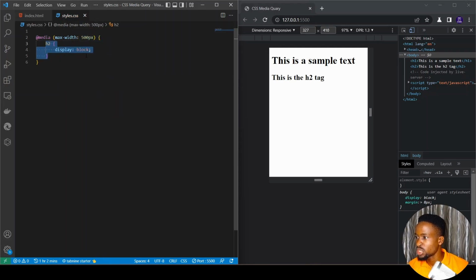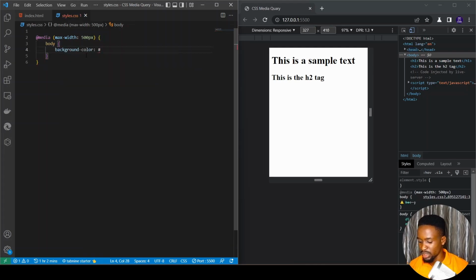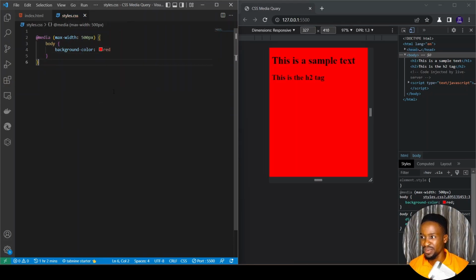This time around, I want to control our body. So I'm going to say our body should have a different background color. I really wish I knew a color right now, but I'm just going to use red, for instance. And if I save that, you can see that as long as the width... I'm supposed to use max height. I'm sorry about this. So we're going to say when we have a max height of this, and it's saying that as long as the height doesn't exceed 500, this should be the background color.